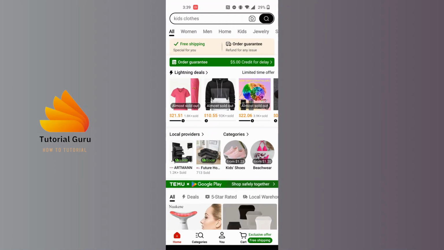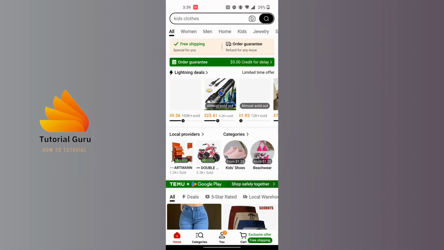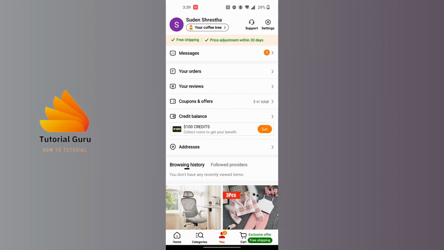After opening your Temu app, guys, on this interface at the bottom of the screen, you can see a bunch of icons available for us. Tap on the U button at the bottom middle section of the screen, and this kind of interface will appear where you can see your orders option available for us, which is the second one just below the messages.